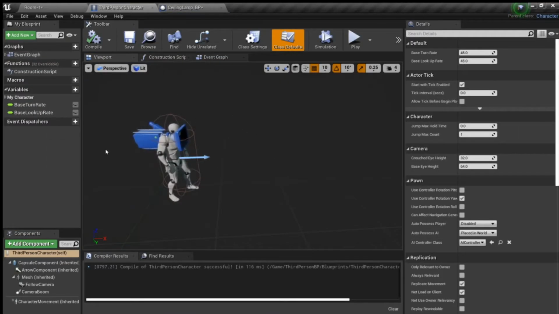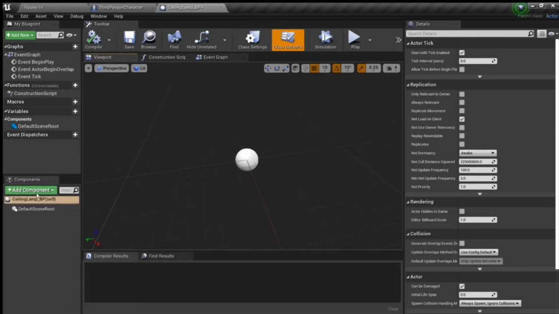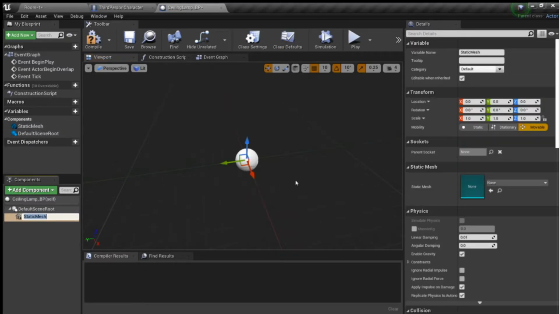Okay, so we're met with a similar scene to our third person character. What we're going to do is come down to our components, which is down here. We're going to add in a static mesh first off, and we can actually go ahead and grab that static mesh now if you'd like to. It might be better just to search for it. It was lamp. Yeah, we got lamp ceiling. So SM underscore lamp underscore ceiling.